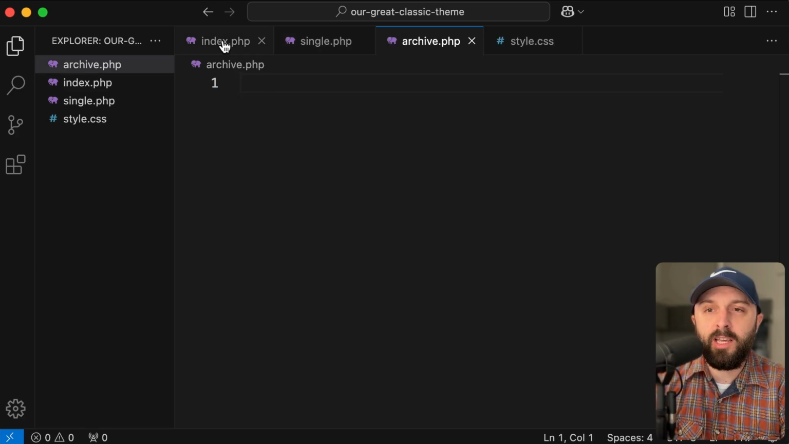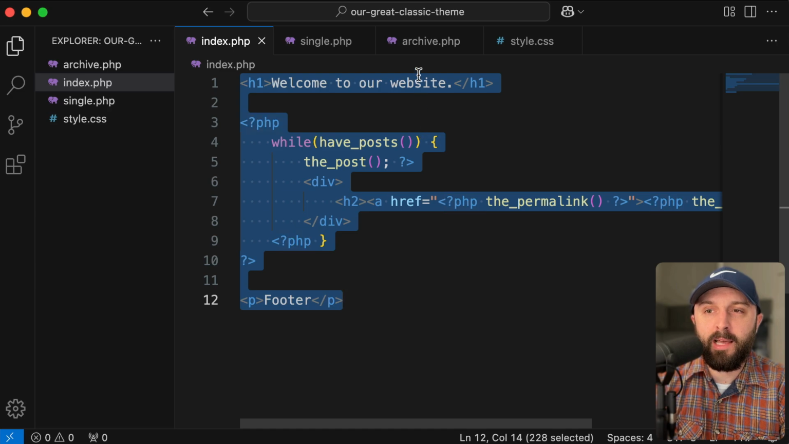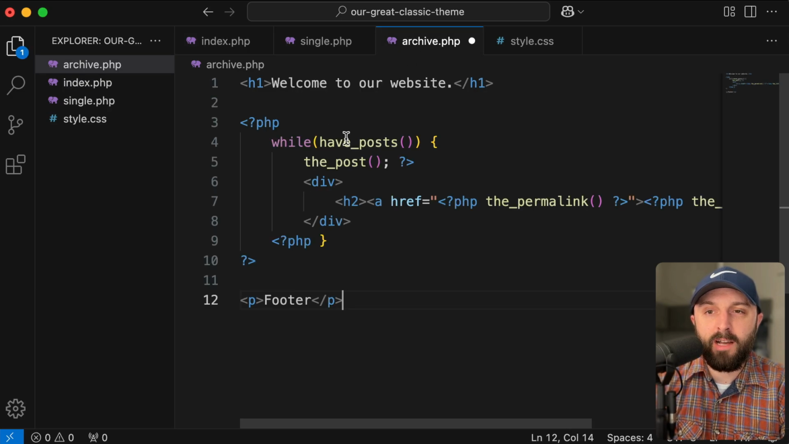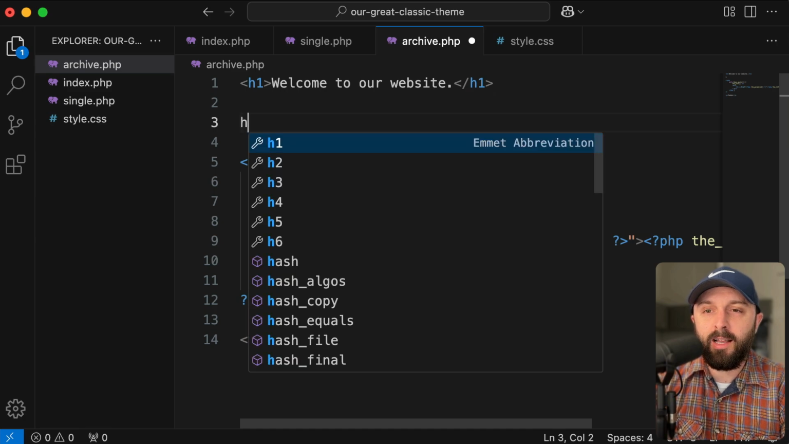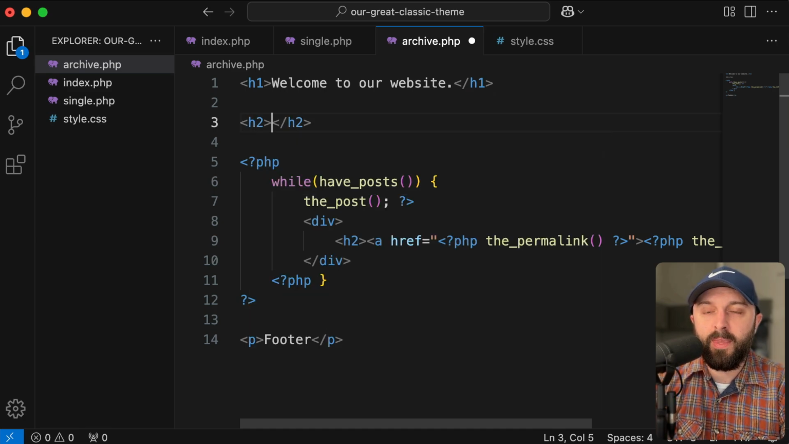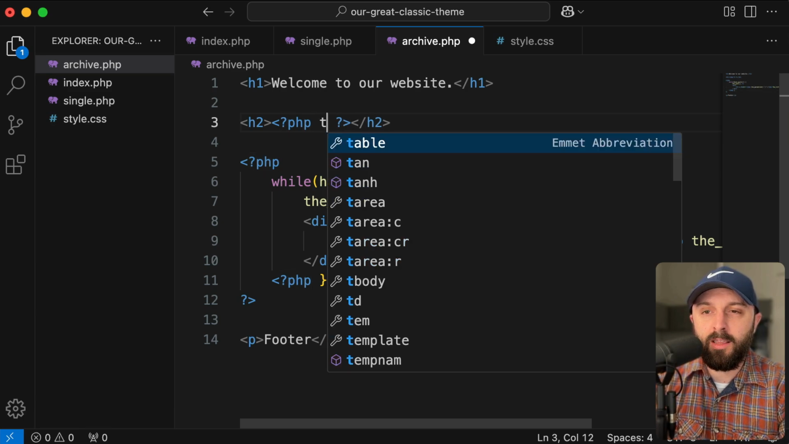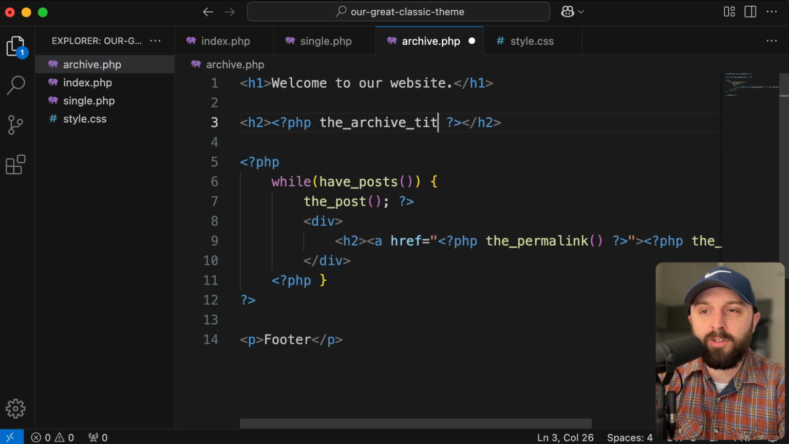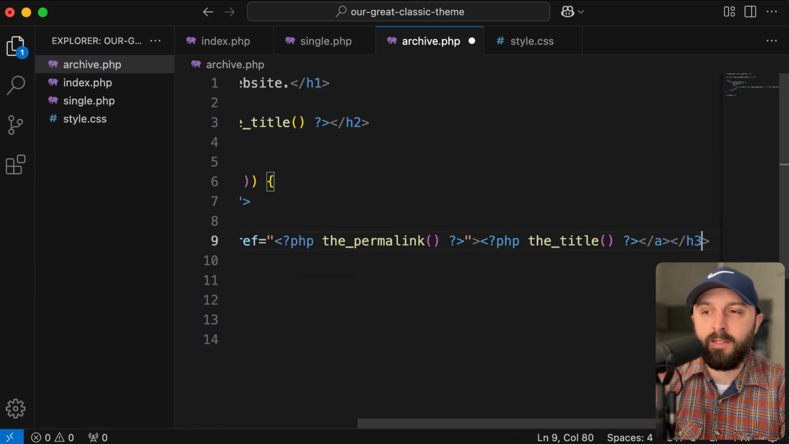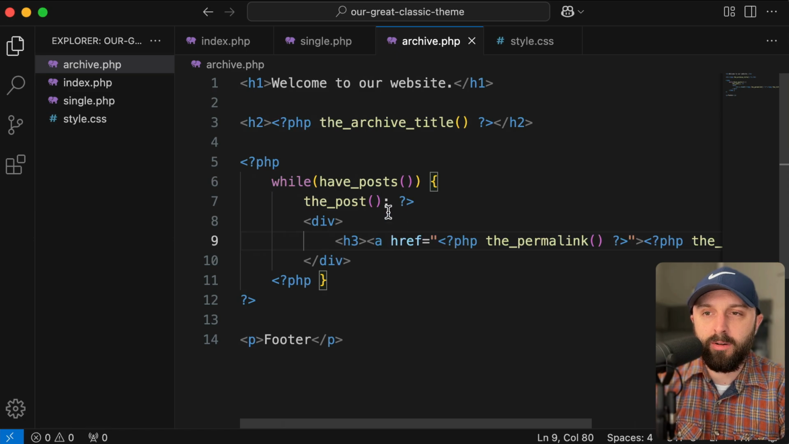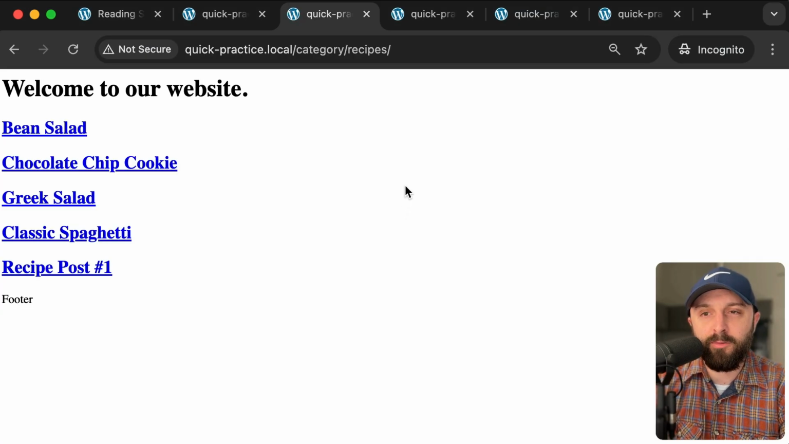archive.php. I would just take index.php, copy that entire content into archive.php, paste it in, but maybe below the heading level 1, let's create a heading level 2, and let's just go into PHP mode for the content and say the_archive_title, parentheses to call that. And then since we used a heading level 2 here, let's change this to be a heading level 3 instead, just for accessibility or SEO reasons. If we save that, if we refresh, cool.